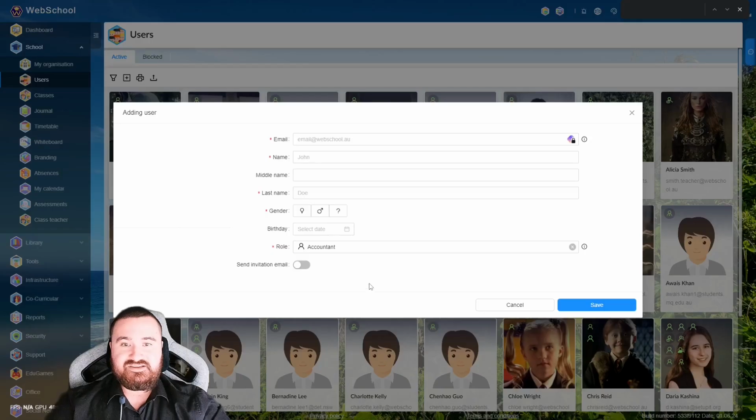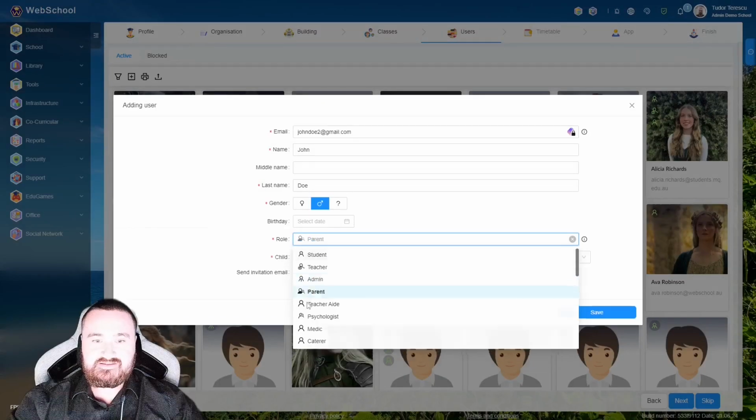The final role is the accountant role. They are responsible for all the finances within the school. They manage tuition fees, school budgets, and anything of the sort. They will have access to financial records and management of the financial accounts. Next is the parent role.